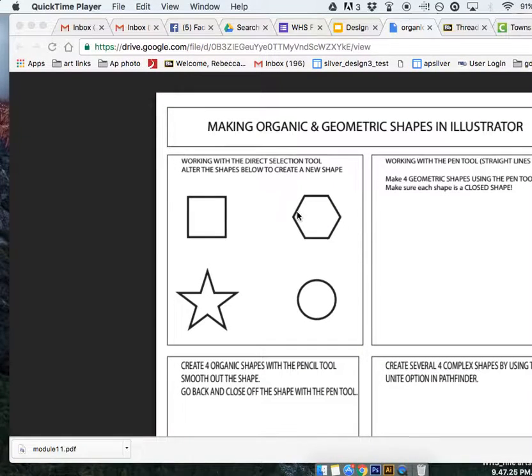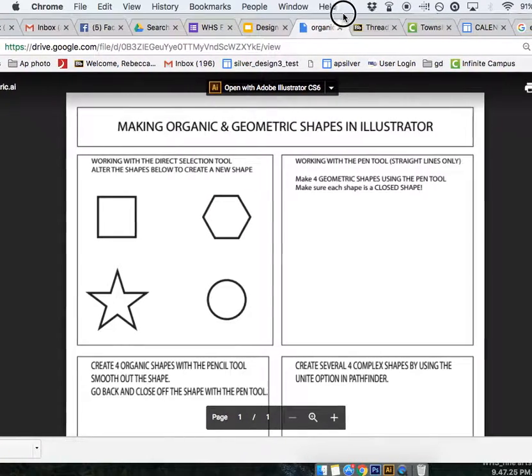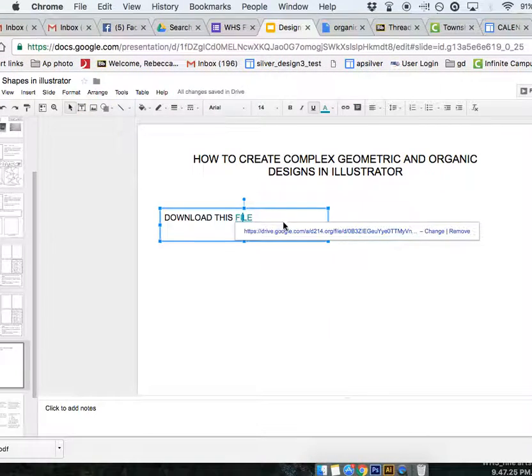Today I want to show you how to work with organic and geometric shapes in Illustrator. I have this document for you guys to download. It's in the presentation. I just have it like this. Download this file. The slide might look a little different when you look at it, by the way.